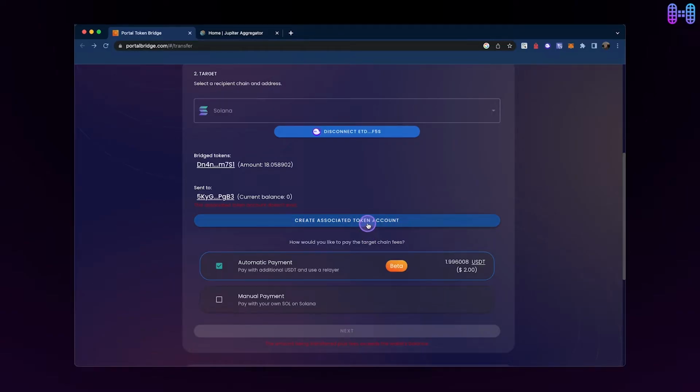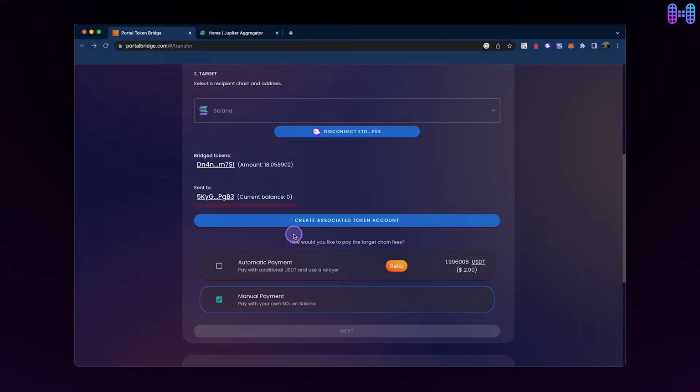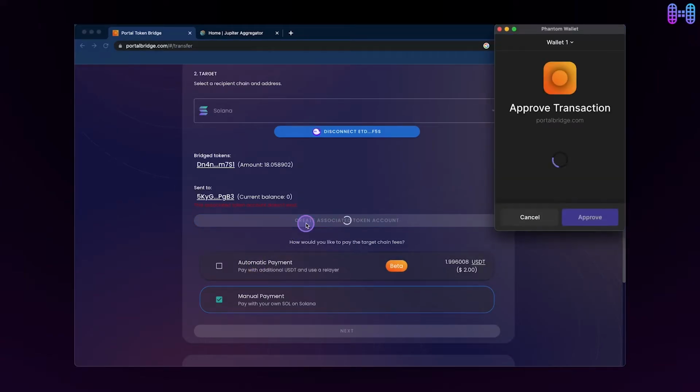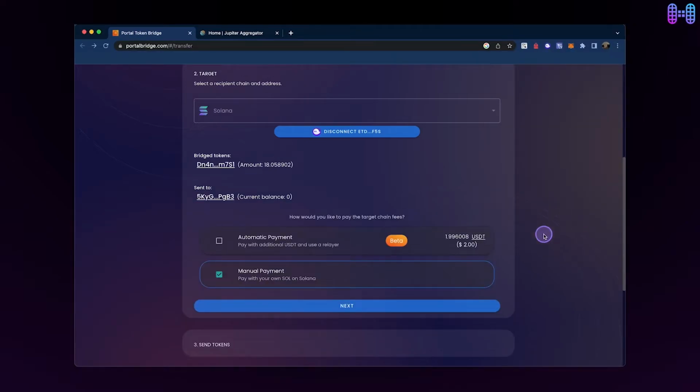Connect your Phantom wallet. Make sure Solana is selected as the recipient chain with manual payment as the default option. Next, you'll need to create an associated token account by clicking the Create Associated Token Account button and approving the transaction. This will create an account on Solana to receive the USDT bridged from Ethereum.